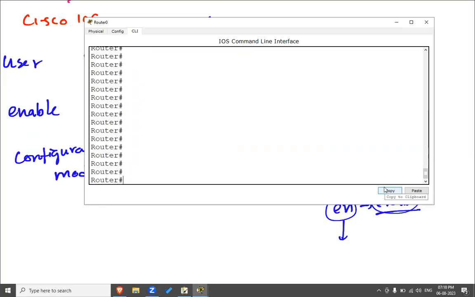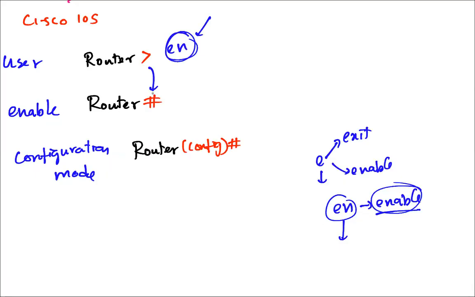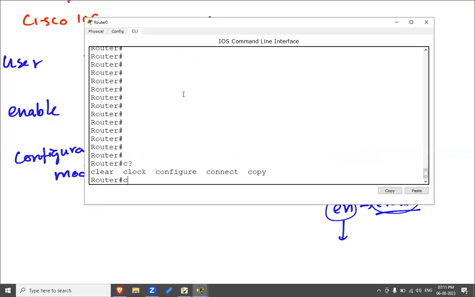Okay, good. So now let me give the next thing. I'm just going to give C and question mark. Now I'm in the enable mode. Can you see? Now I'm in the enable mode of the router. So now here, if I give C question mark, I can see all the commands that are starting with C. Next is when I give C O question mark.